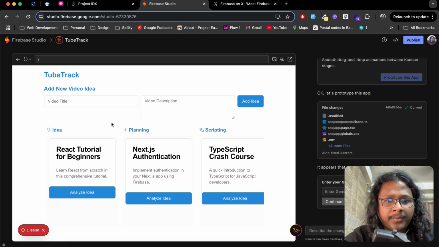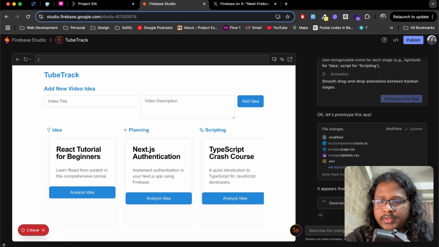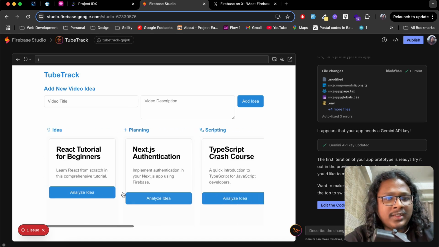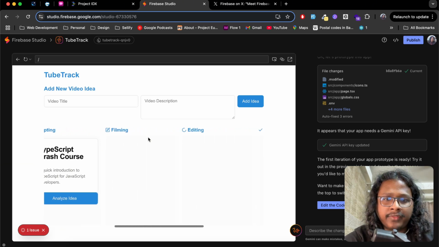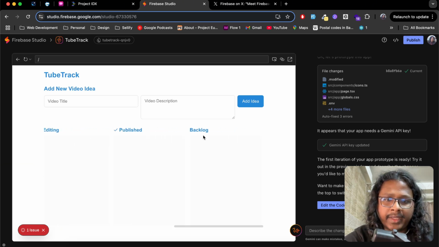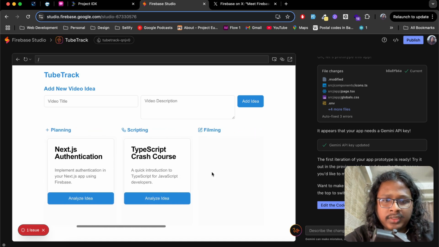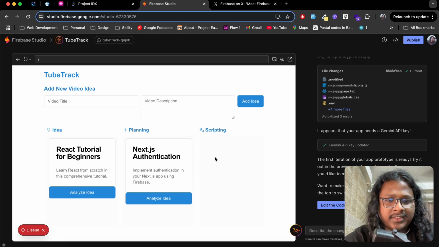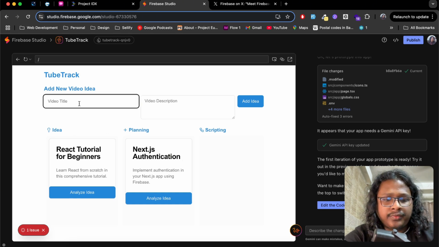Okay, looks like we have something now, and it's asking me for a Gemini API key. I think we can auto-generate this, and it should create an API key and save it. Alright, so looks like it's done. Everything is looking too blue for my taste, but let's see if it's functional. We have our stages here: idea, planning, scripting, filming, editing, published, and backlog. So that's good. Let's see if we can drag it. We can. That's nice.